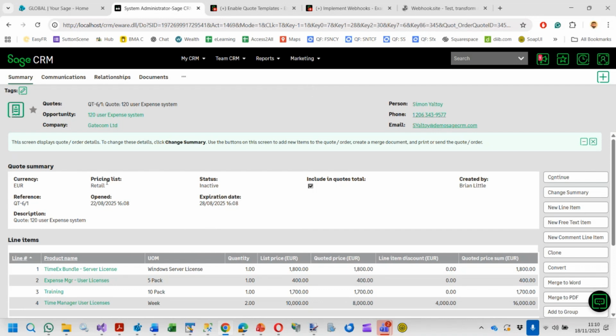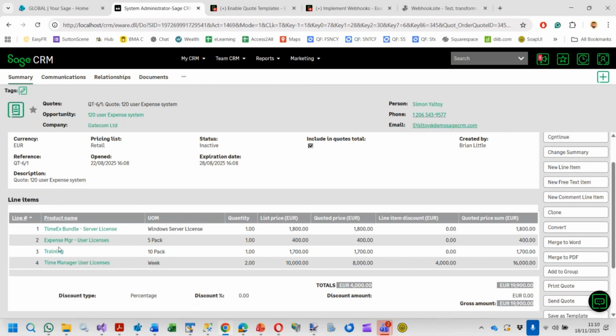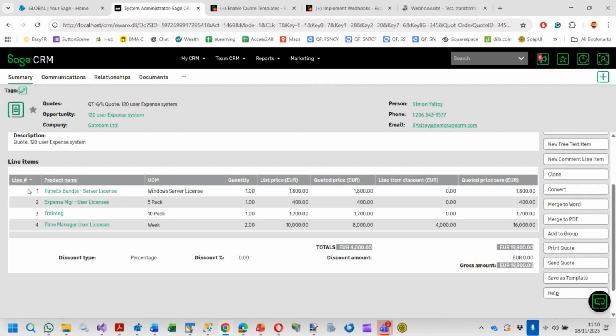We can see here that we have a quote that consists of the currency that has been selected based on the opportunity currency being used. We can see that it's associated with the pricing list. We've got a series of other information contained in here, and then we can also see that there are a number of different line items that are selected within this quote.